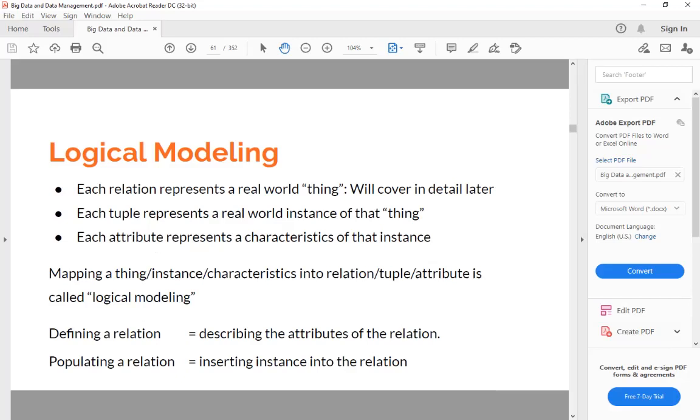So when you try to define a relation, you define it by describing the attributes of the relation. How many attributes does a relation have? What are they? What data type are they? And in which order are they listed for that relation? This is how you describe the attributes of a relation, and this is how you define a relation. Once you have a relation defined, you know what attributes you should see in any tuple and their order. You will populate a relation by inserting tuples into it. Basically, for each real-world instance, you map the characteristics of that instance into the attributes of a tuple, then put this tuple into a relation. This is populating the relation.